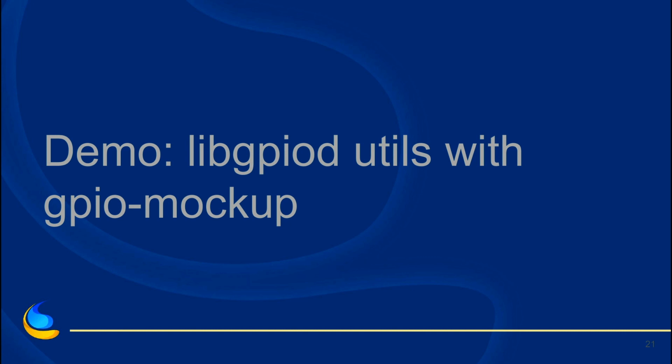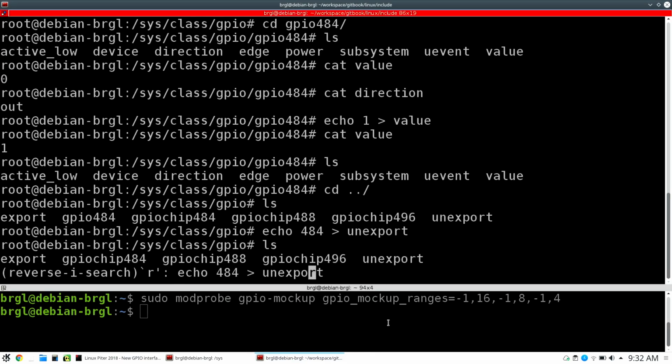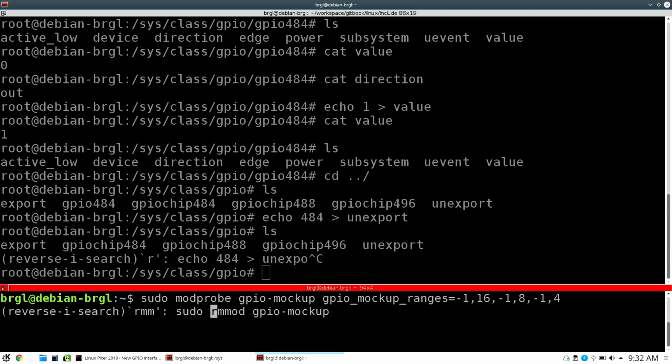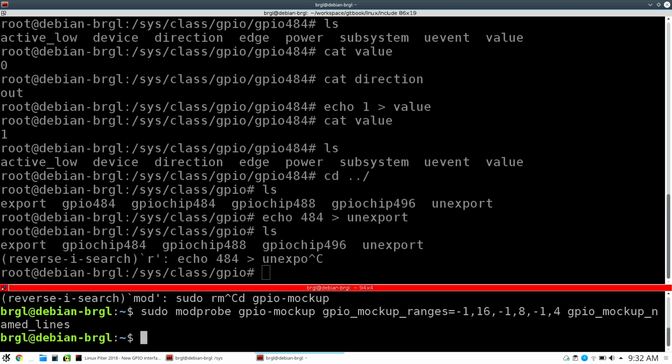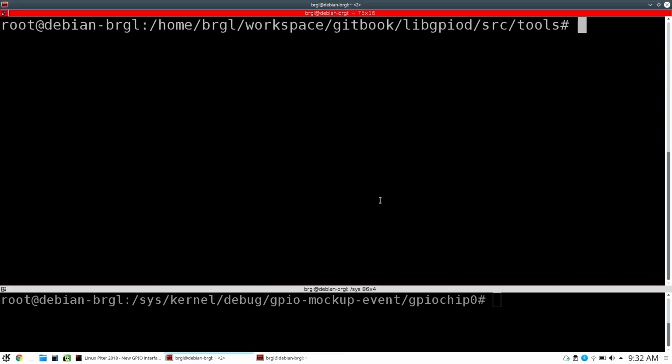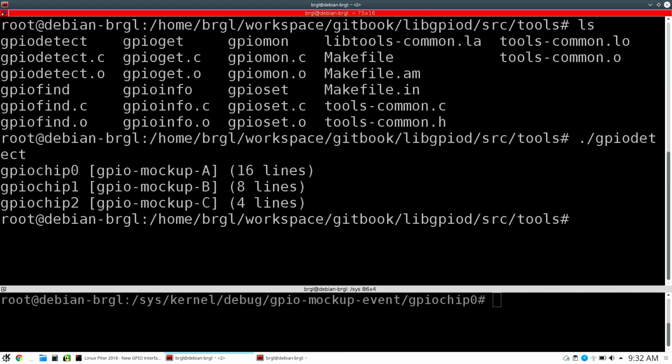So what's more interesting for most people are the command line tools. Just let me load the module with named lines. Okay, so we have 6 tools. They are kind of inspired by the I2C tools, so names might sound similar. The first one is the easiest. It's called GPIO detect. This just tells you what chips are there in the system and how many lines they export. The first column is the GPIO chip name, then there's its label and the number of lines.